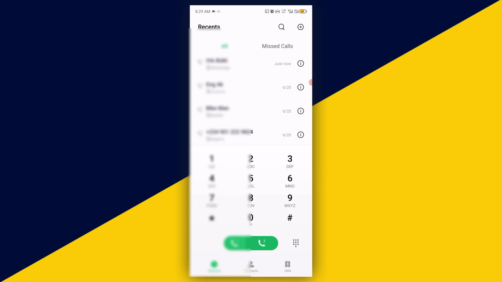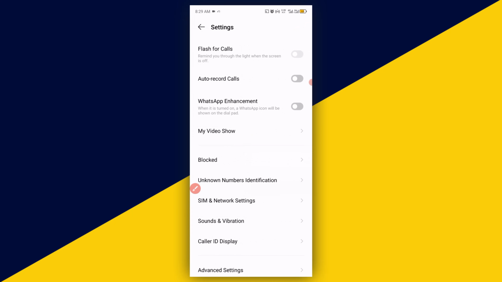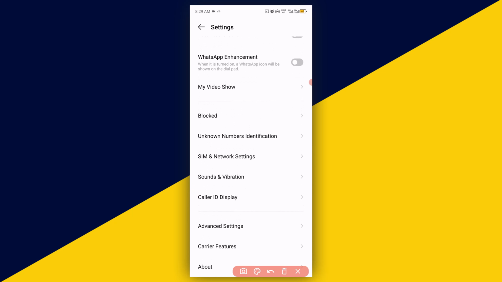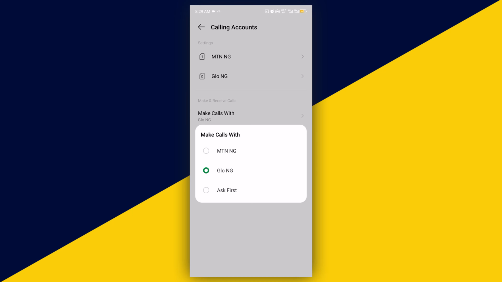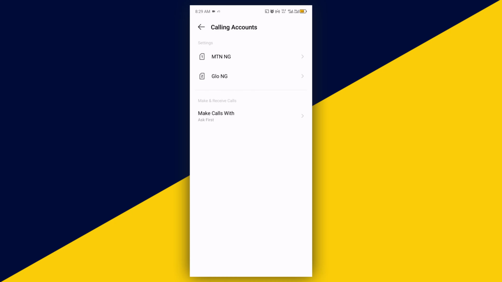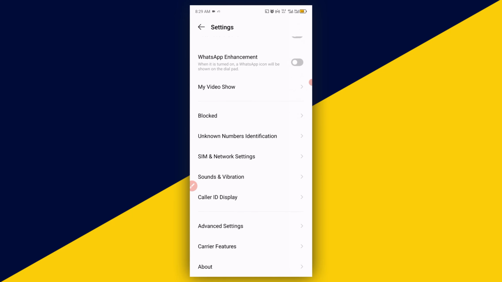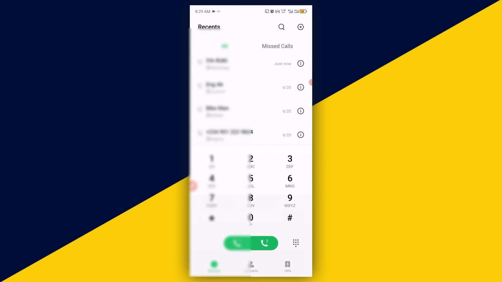What you need to do is to make sure you go back to your setting icon right here. Then you have to go back to your carrier features. Then go to make call with. So this time around, make sure you put it in ask first. When you put it in ask first, go back to your dialer. Then now you can try to make a call.